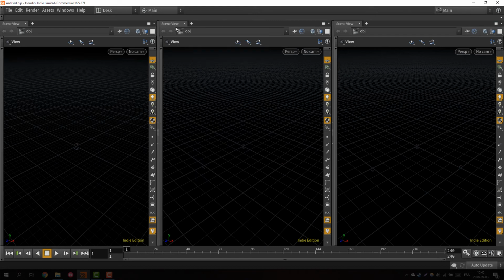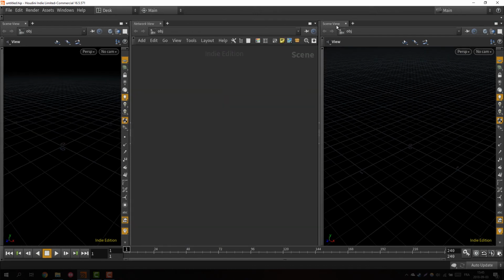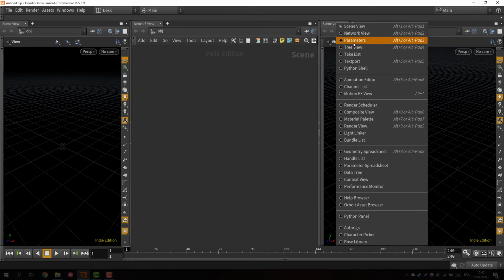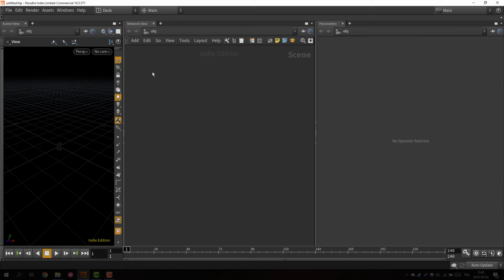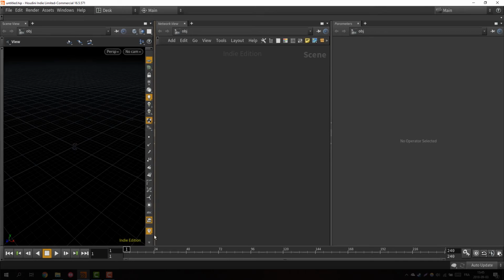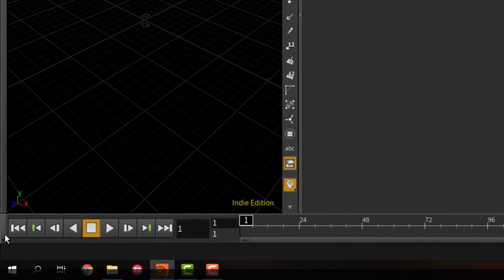And I'm going to right click on the title and make this one a network view, and make this one a parameter view. So that way I have 3 windows: a scene view, a network view, and a parameters view. And lastly, I'm going to click on the little bar on the left here to disable the timeline.